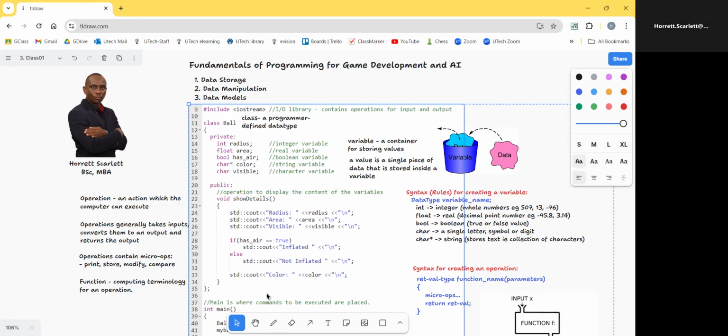Now, within the body, we can have our micro operations. These are the commands that we want the function to execute. And the function is going to execute these commands line by line, meaning we would start at line 24, execute, then move to line 25, execute. And we will continue in that same pattern until we have exhausted all the micro operations, which are to be found inside the body of the function.